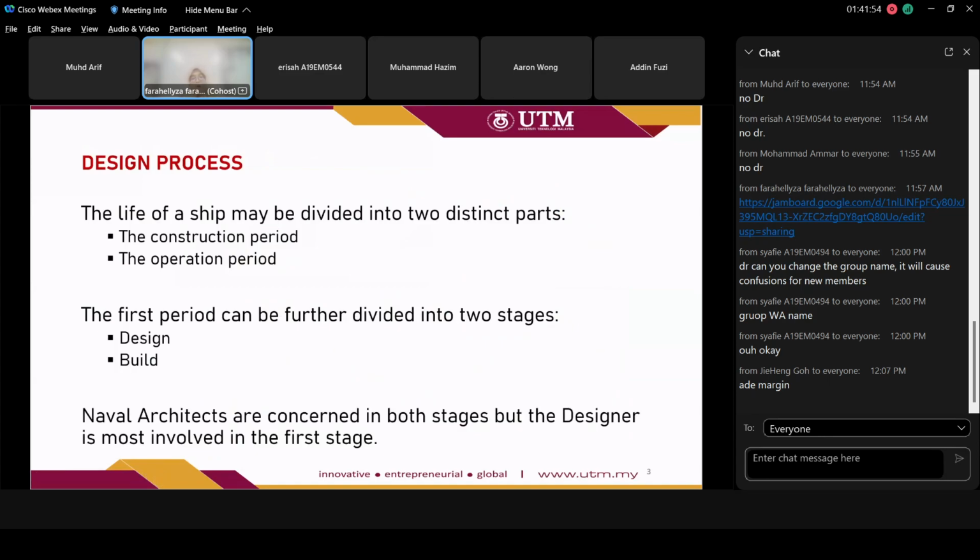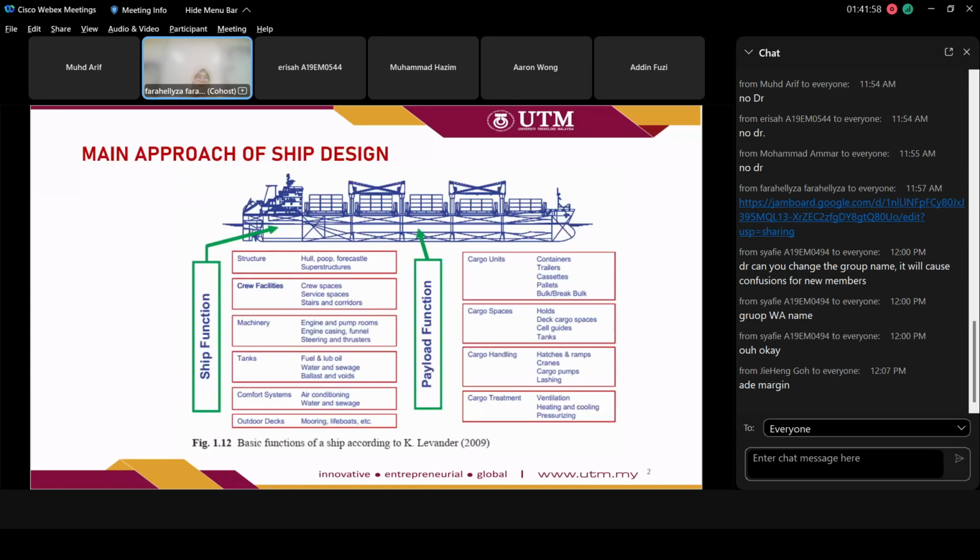So now, with the given owner requirement, you have the design ship type, you have the deadweight tonnage, and you have the speed. So basically you are more on the shape function and payload function. We cover both approaches. Shape function is based on the ship type. Then the payload function is based on the ship type and also based on your deadweight tonnage. So that is the main approach of designing a ship.